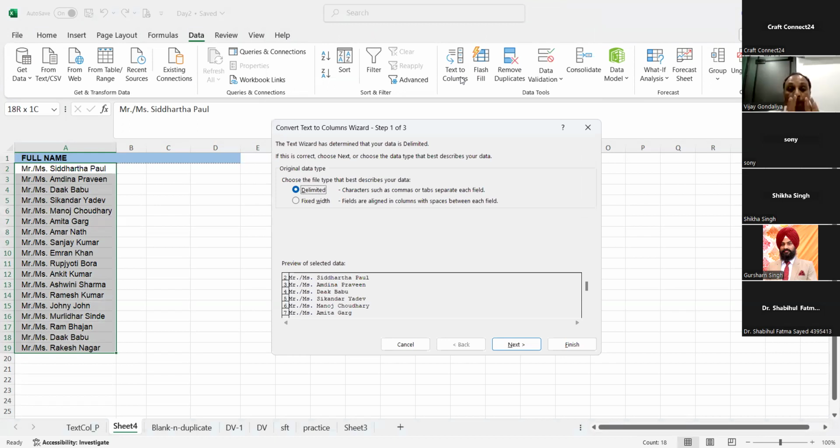Is there any particular point where you want to split? It may be particular characters like a comma, slash, full stop, space, inverted comma, bracket, or something else. Now, suppose I want this separation at the space, because if you see in the data set, it is Mr. and Miss, space, Siddhartha, space, Paul.